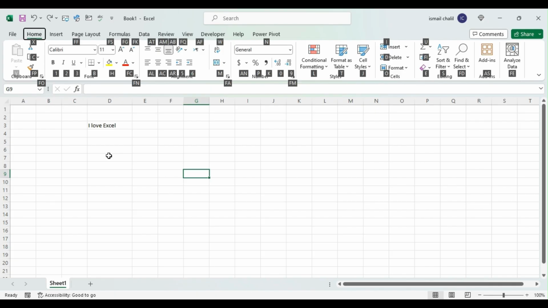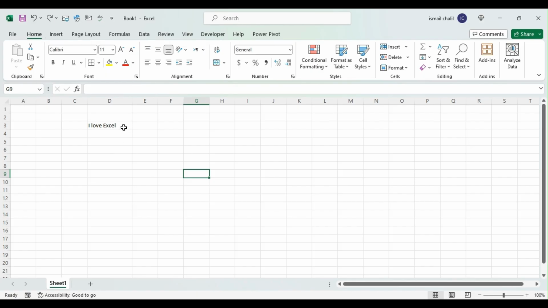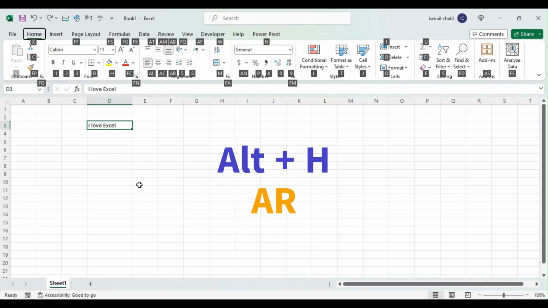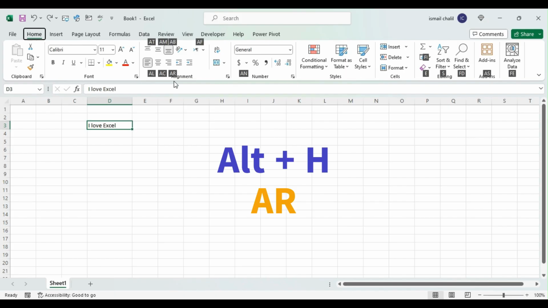And if I want to align this text, so in D3 we have a text. So let's try this once again. I'm going to press the escape key and go back. I want to align this text to the right. Right now, you see that the text is aligned to the left. So I would press Alt and then H. And for align right, it is AR. You can see the alphabet here. So I press A followed by R.